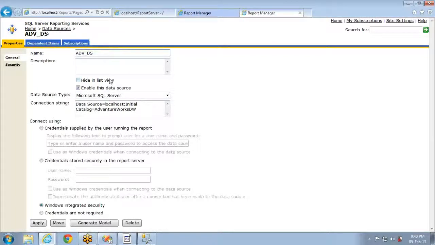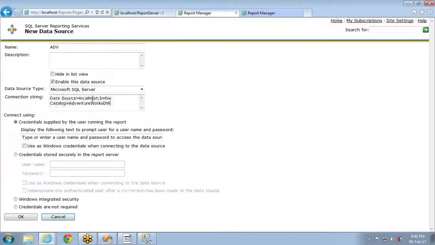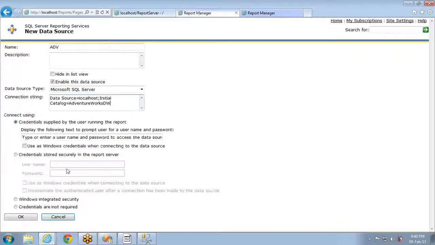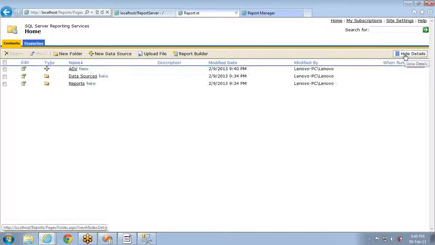I will have the connection string. This is the same screen, right? You can see the same screen. Whatever you created using BIDS, the same way you can create the similar stuff. And you can give the option whether Windows credentials or whatever you want, and click on OK. So a new data source is created. So this is how you can create new data sources. And if I go to this option, you can see ADV, right?